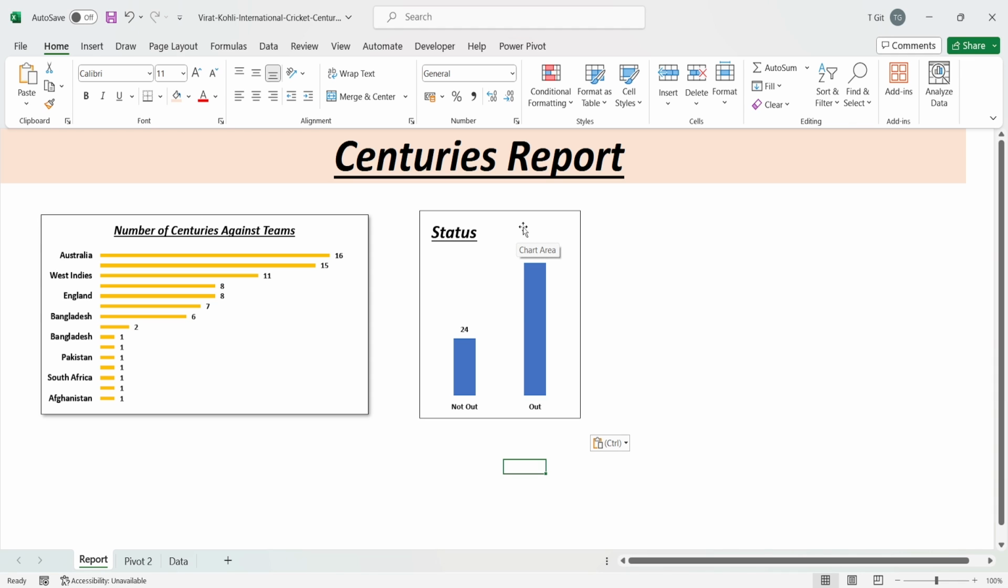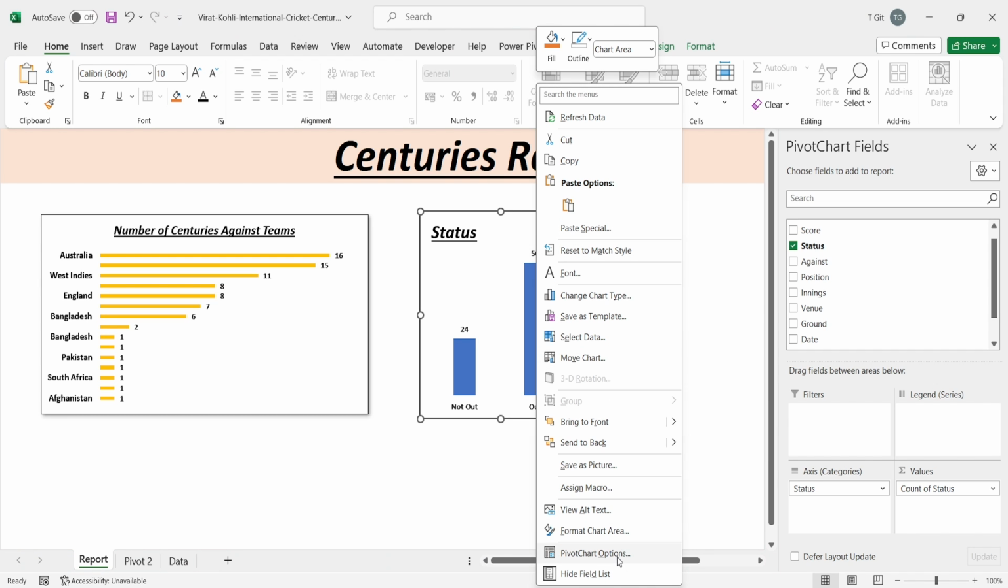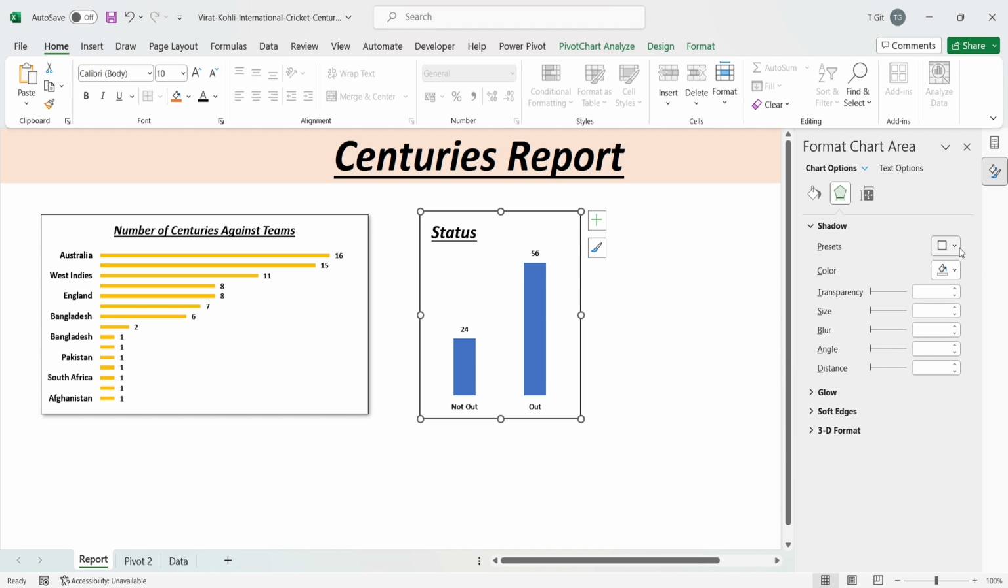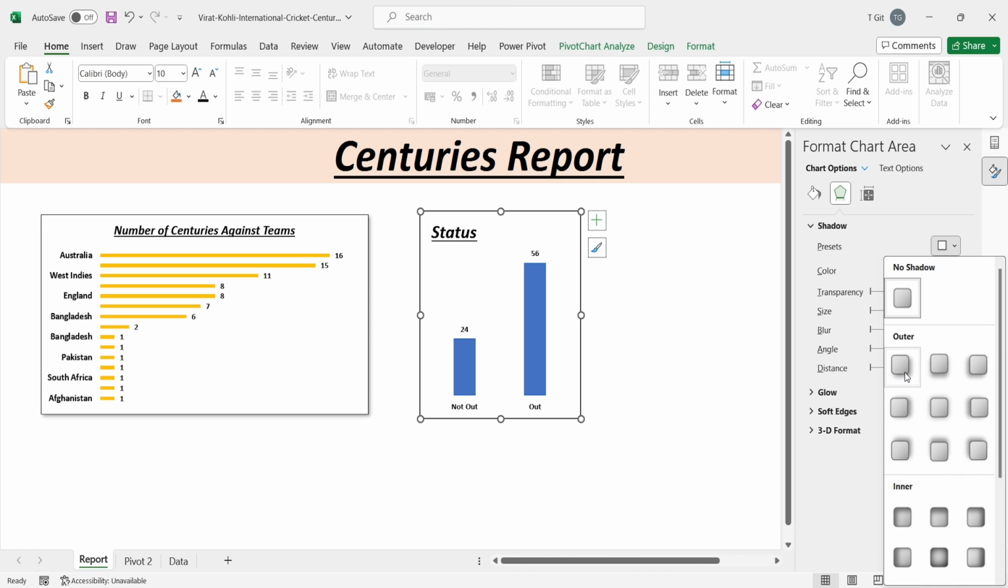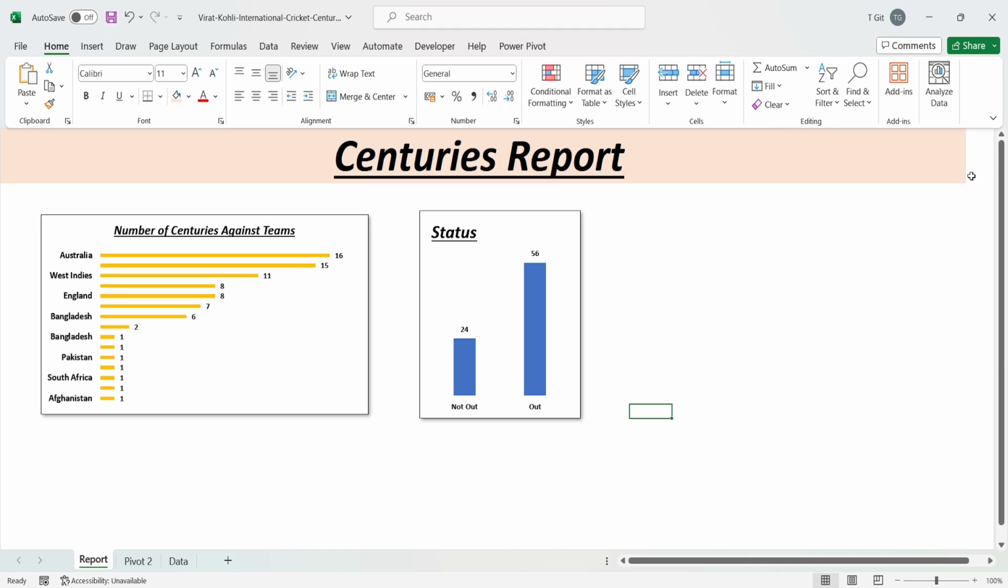So this is the thing that is being represented by this chart. Also, you can add a shadow to this chart as well, like we did in the case of the bar chart that we created. So again, right click, then we have format chart area, and you can add a shadow from this section, preset, and you can select this. I think it looks comparatively better now, so that's fine.